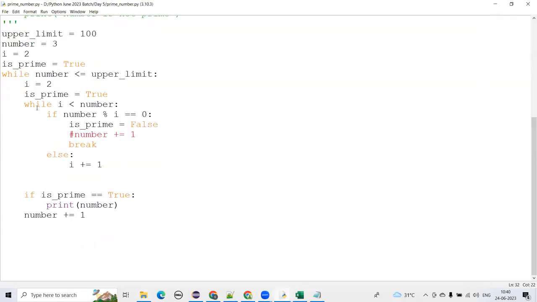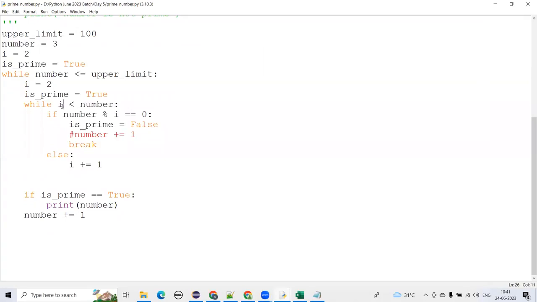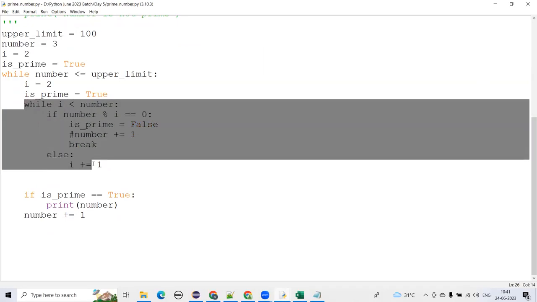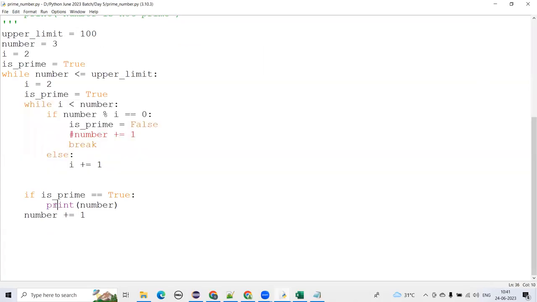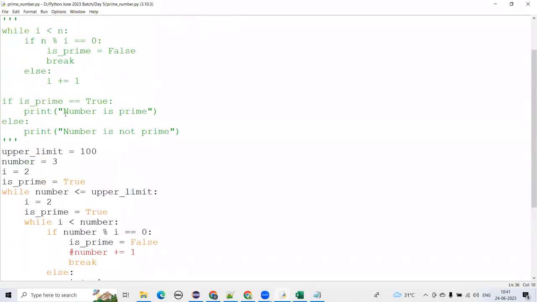So when it is 2, it is not entering this loop itself, right? Because we are starting with i as 2, and the number is also 2. 2 less than 2, it is not entering, and then it will print the number. We can't do i greater than or equal to instead of just less than. In the while loop, we can start the number with 2. Let's give the number as 2.